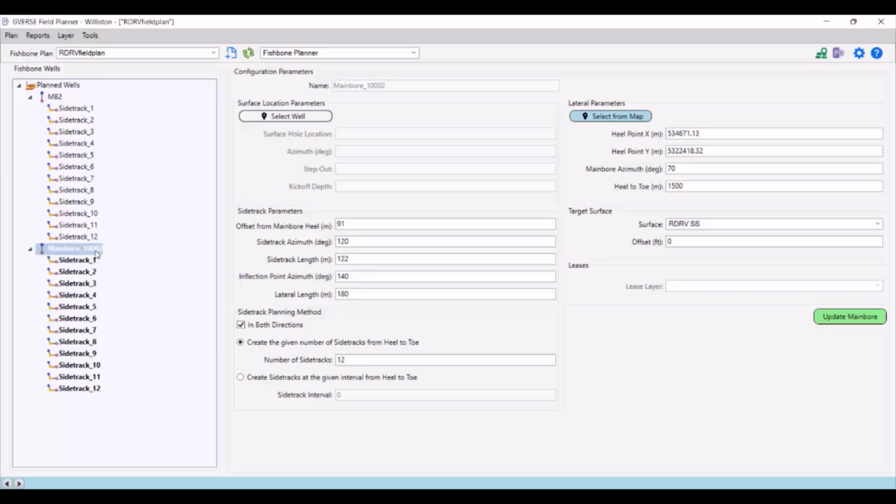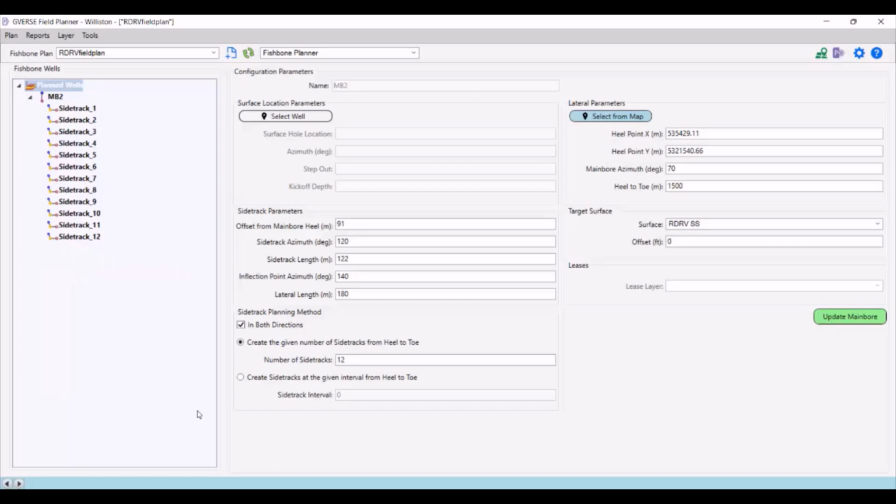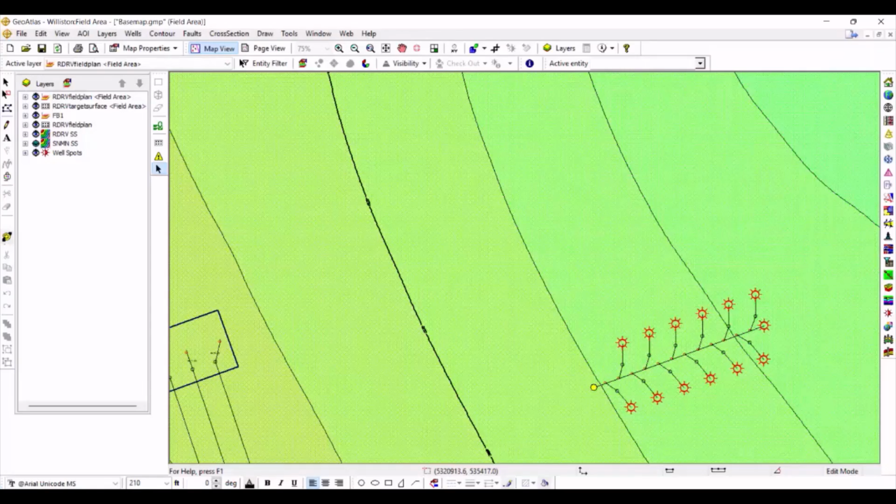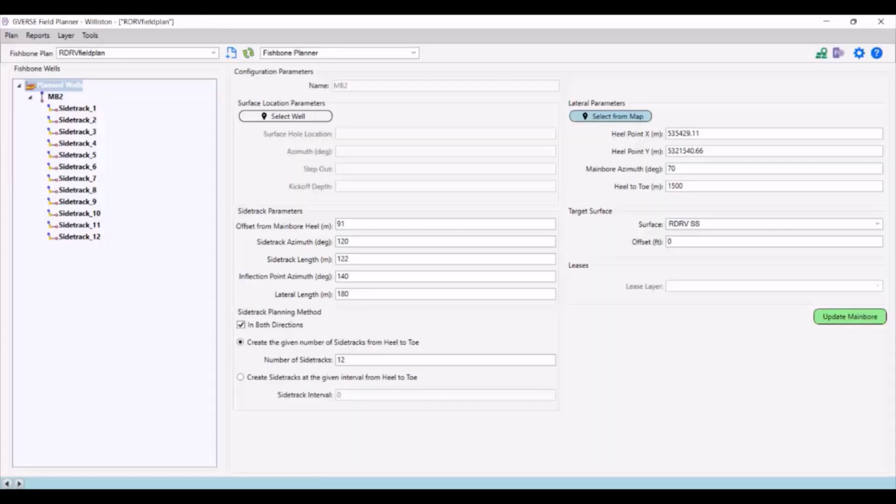Let's say that we want to go ahead and delete main bore, the second one, the duplicate that we created. So we can right click on it and select remove main bore. Main bore is removed from FieldPlanner, and again, the change will be reflected within GeoAtlas as well. So that is the fishbone planner mode within GVERSE FieldPlanner.